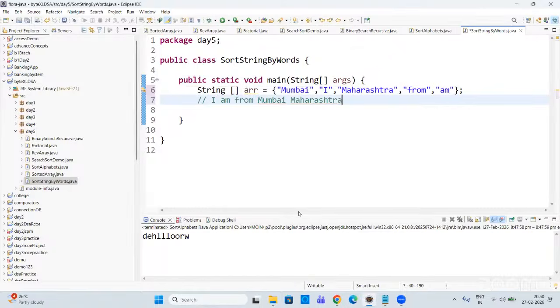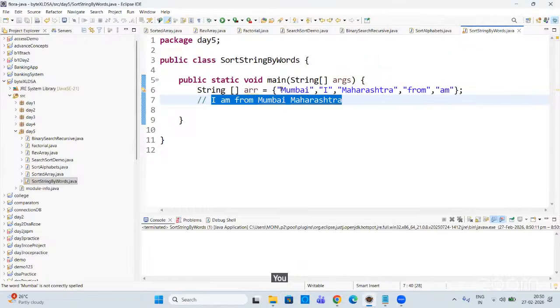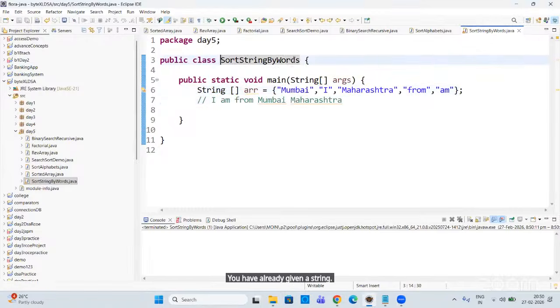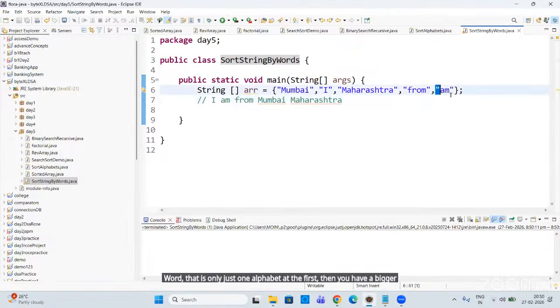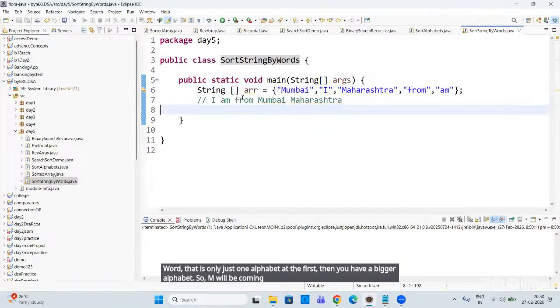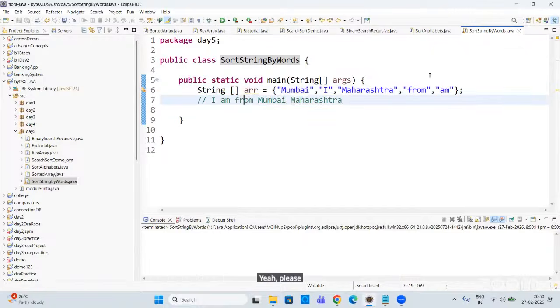Is the question understood, everyone? What is the question? Of course, I'll be doing the code for it tomorrow. You need to have the answer like this. You have already been given a string, sort string by words. So you need to have the smallest word, that is only one alphabet, at the first. Then you have a bigger word. So am will be coming here, from will be there. If you have any question, please ask.